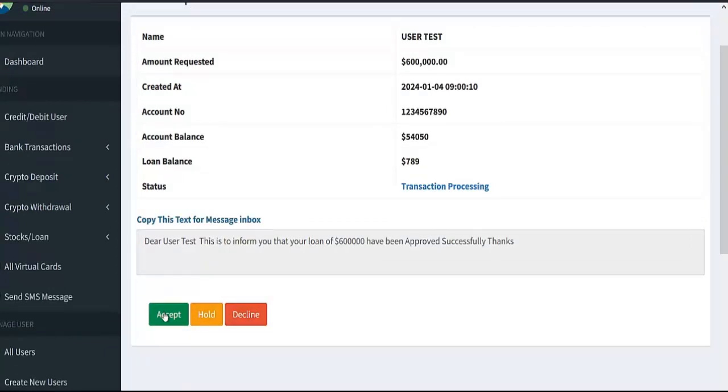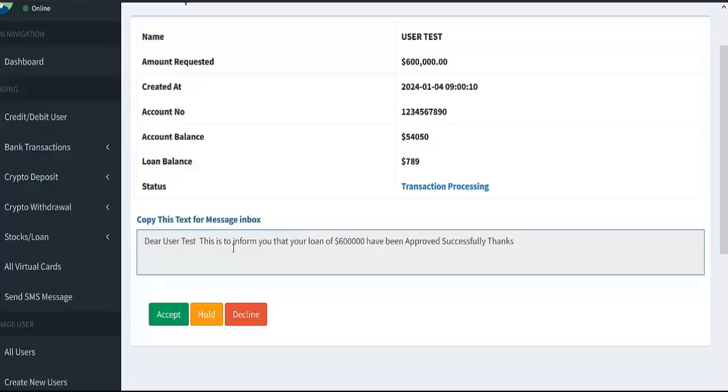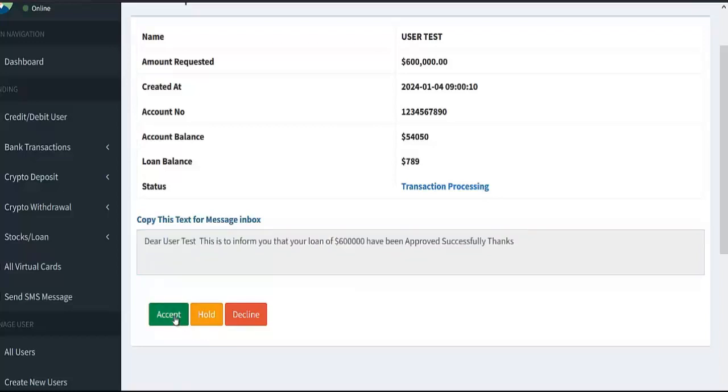Once I do this, you see this text message here. All I have to do is copy this message, and then I can send it straight to that particular user to tell them that their loan has been approved successfully. Or I can decide to come up with my own write-up if that is what I want to do. But this is just an easy thing you can send to let the user know that their loan has been approved. So now I can click on accept and the loan will be approved.